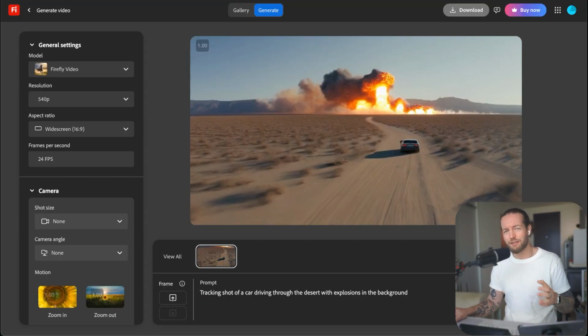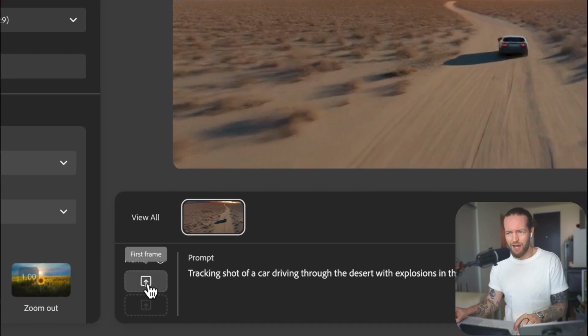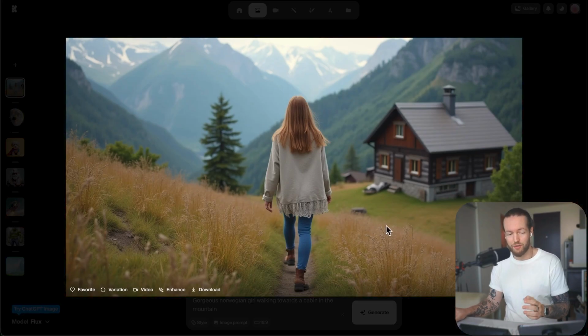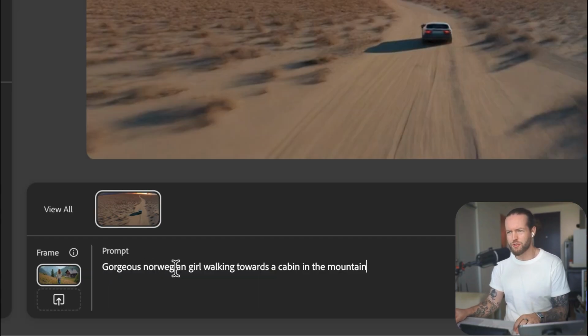I do have to say that text to video is quite hard for most AI video generation models, and that's why I always use image to video. So they do have that included here as well. We can add a first frame. So let's test it on that. This is the image that we're going to try to make into a video. And the prompt is gorgeous Norwegian girl walking towards a cabin in the mountain.